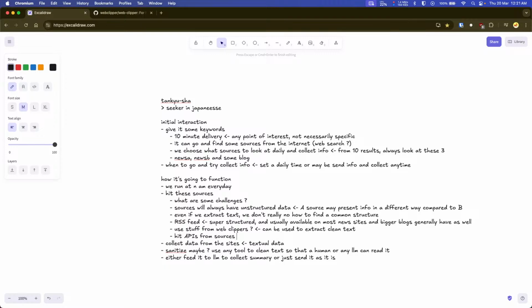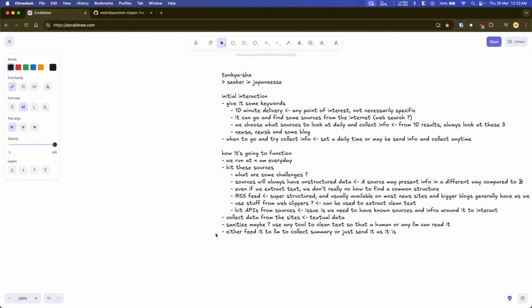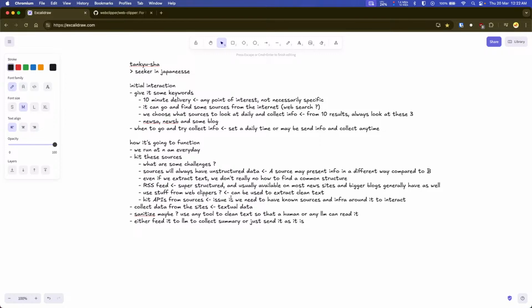The issue with this is it makes it very difficult for people to just go and choose sources, because you have to build a stack around known sources. So the issue is we need to have known sources and infra around it. So this is a problem. We cannot really do it. So I think these three can be pretty easy.